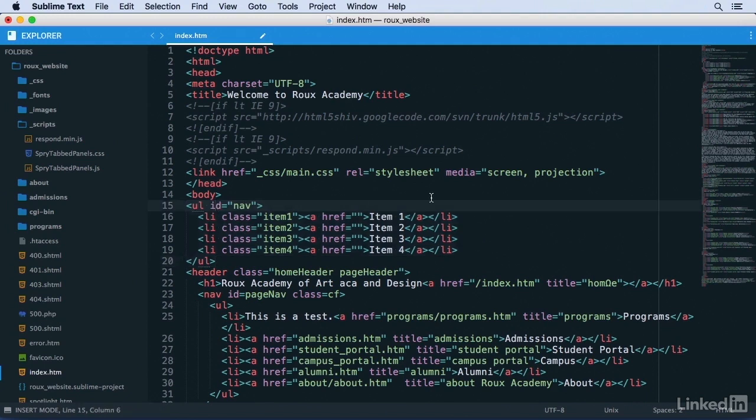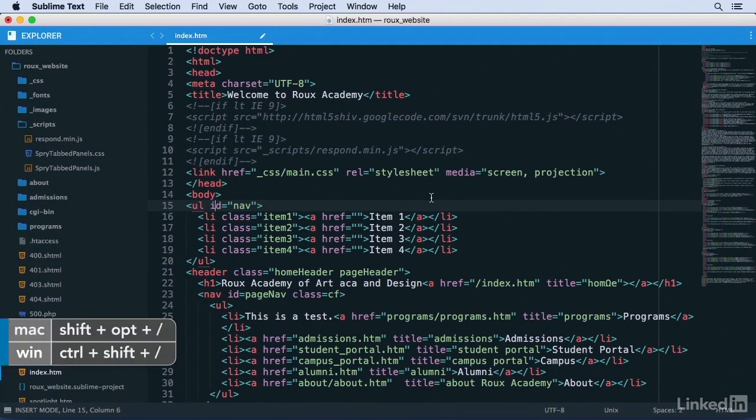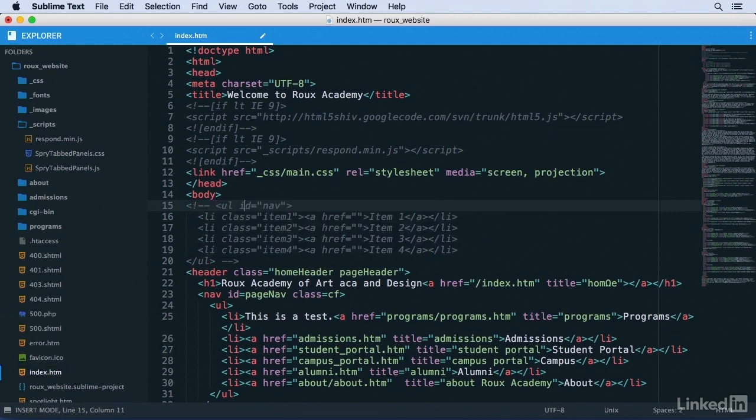The shortcut for Emmet's toggle comment command is Shift-Option-/ or Control-Shift-/ on Windows. And if I hit that, you'll see it does what I expect. It comments out the entire element defined by the tag that I currently have my cursor in. Really handy shortcut there. But one of my favorite features of the Emmet plugin is kind of hidden. In fact, I can't even find it in the documentation anywhere.